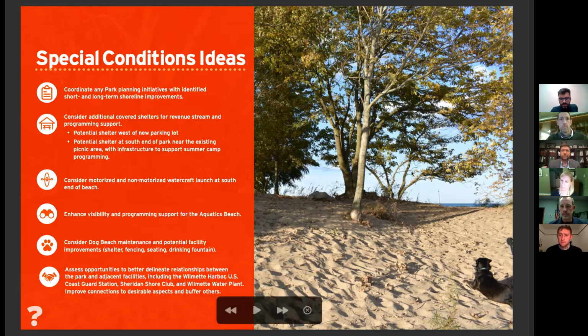All right, awesome. So I'm going to end the poll. Looking at the results from these special conditions, coordinating park planning initiatives with planned shoreline improvements rose to the top, followed by considering additional covered shelters and improved maintenance and facilities at the dock beach.